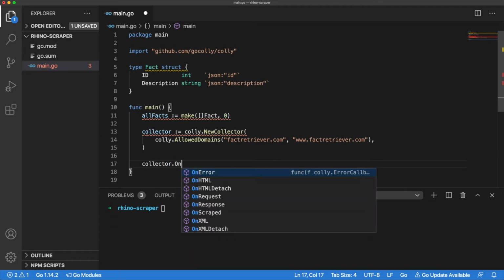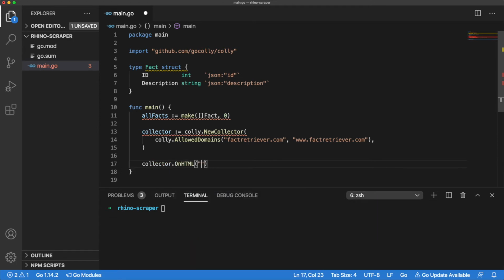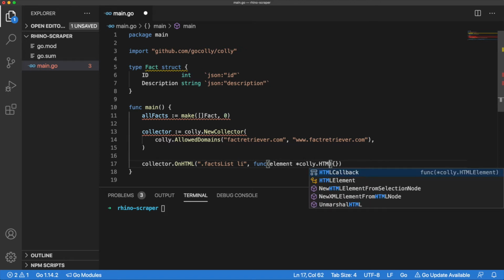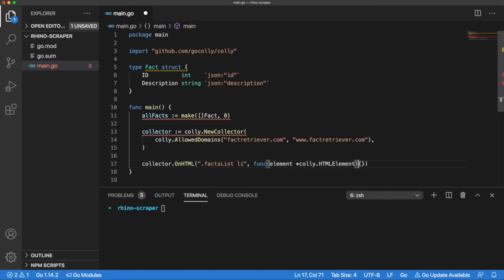Here, we are using the OnHTML method, which takes two arguments. The first argument is a GoQuery selector, and the second argument is the callback function that will be executed every time our collector encounters a fact list item. The Colly package makes use of a library called GoQuery to interact with the DOM. GoQuery is like jQuery, but for Golang.